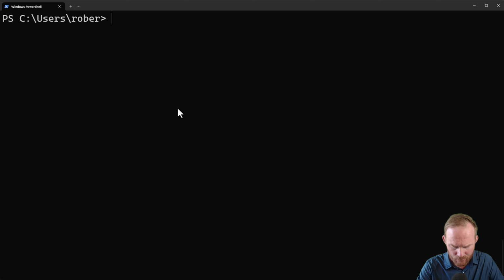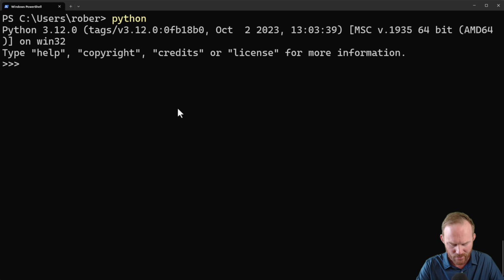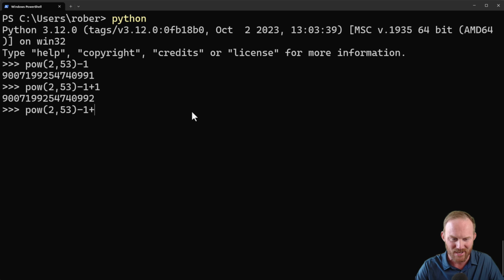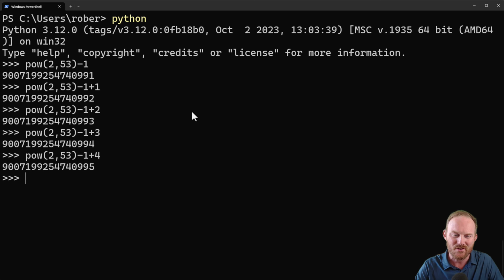If we come over, I'm on Windows, so I'm on PowerShell. If I open up a Python prompt, if we do pow and we hand it 2, 53 minus 1, that is the exact same number, but Python can add 1 and get the right answer. 2, 3, you get the idea. We can go as big as we want in Python and have no precision issues, because this is an integer which is able to float the mantissa as many bits as it needs to.